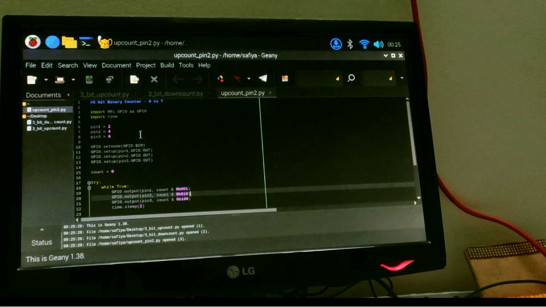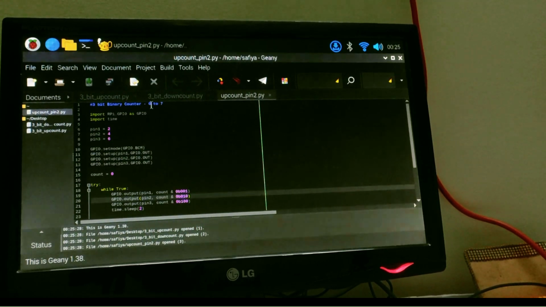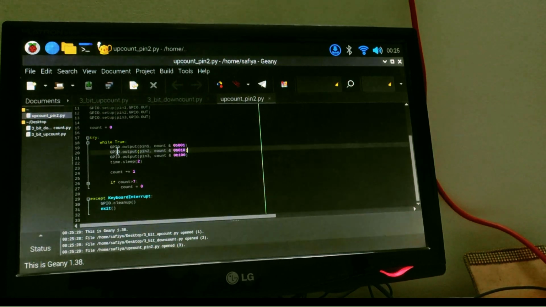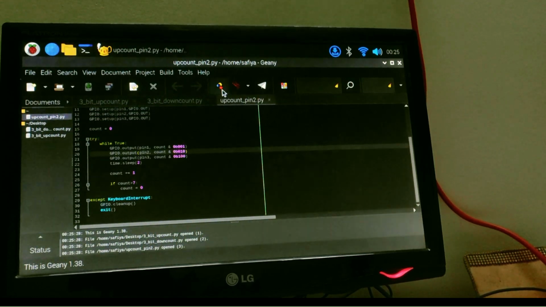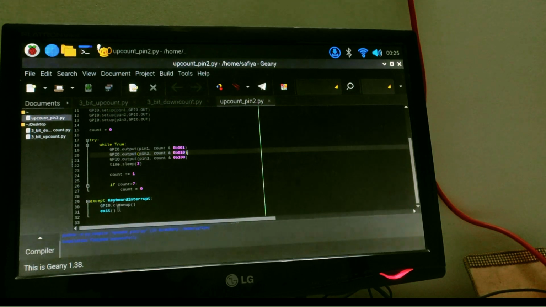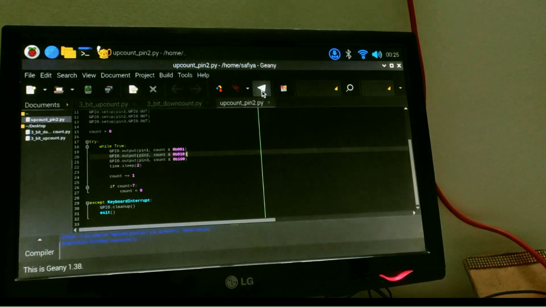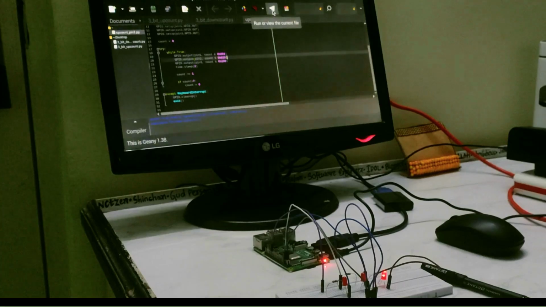The up count using GPIO pin 2 for the LSB has been displayed. We're using a 3-bit binary counter displaying values from 0 to 7. The logic, everything is the same as the code shown. I've compiled it and the compilation finished successfully message has been shown. Now next I'll be running the file.